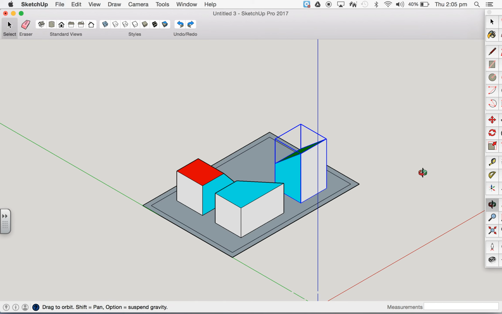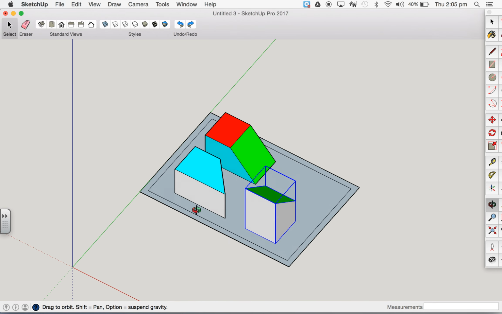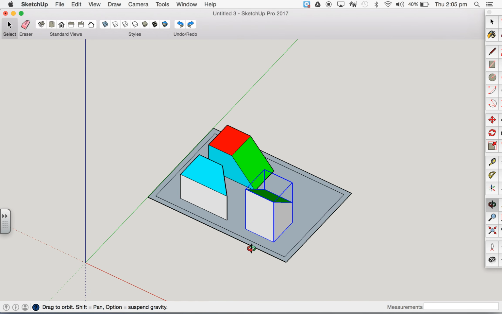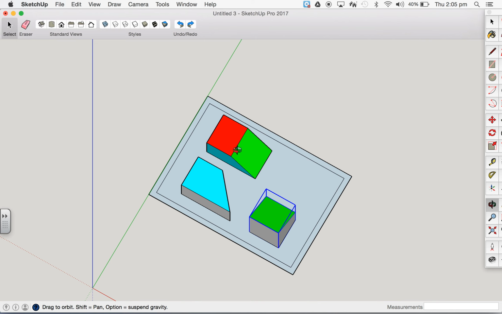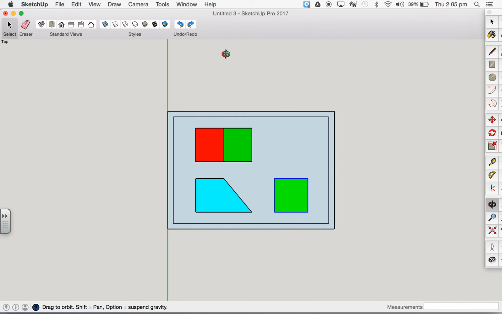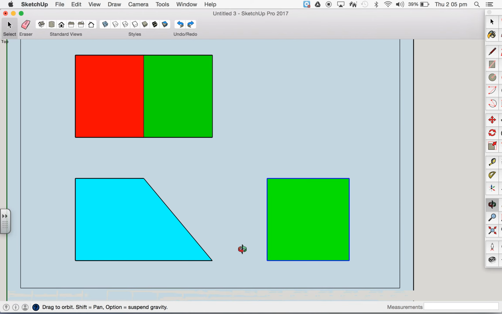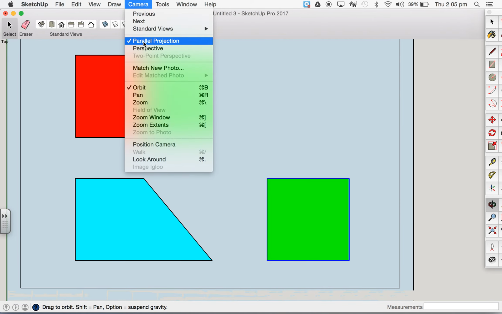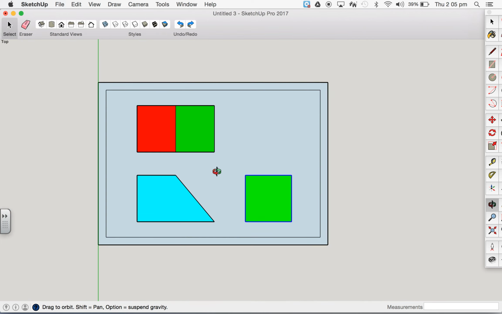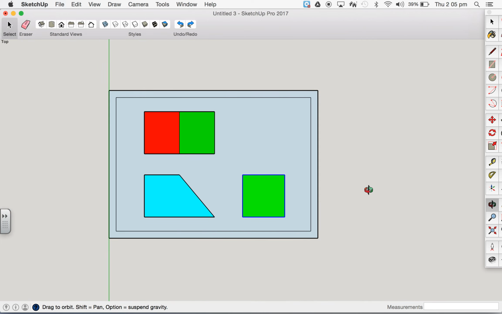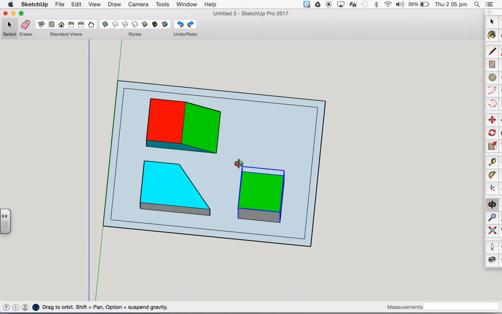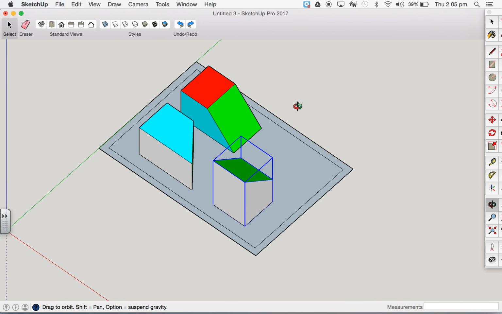We'll use the orbit tool to come around and look at it from this direction. And you'll notice that the green edge is here, green there, blue there, red on top. Exactly how we drew it. And if we view it in parallel projection, which is camera parallel projection, you'll notice there's no shadows, no nothing, it matches perfectly. Have a go at that and see how you go. Thank you.